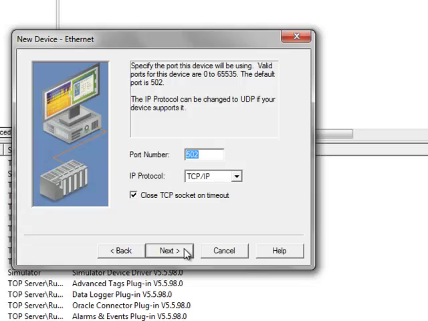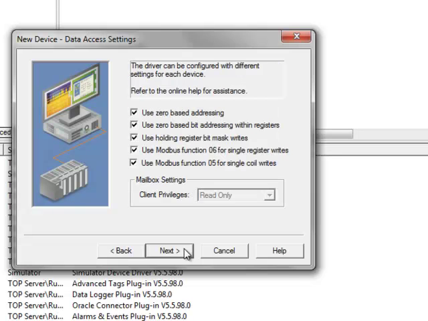This parameter specifies whether the driver should connect to the remote device using the User Datagram Protocol or Transmission Control Protocol. The master and slave settings must match. Once configured, click Next to continue. This window has the data access settings. Zero versus one-based addressing is if the address numbering convention starts at 1 instead of 0. Zero-based bit addressing within registers provides two ways of addressing a bit within a given word, zero-based and one-based.